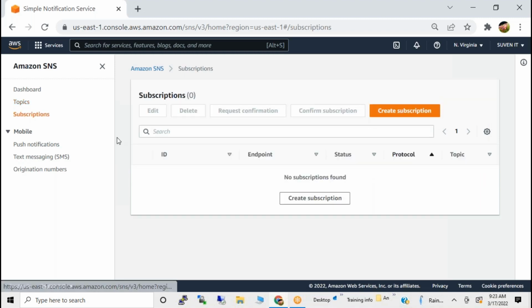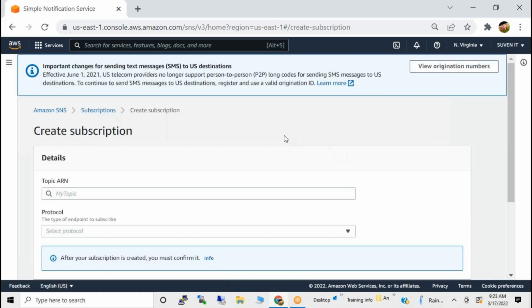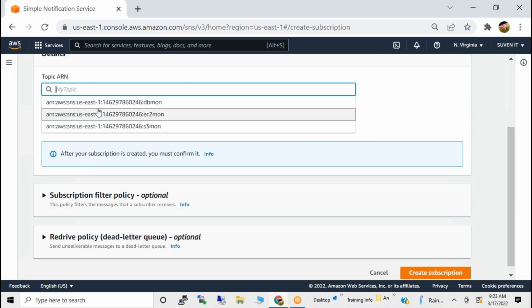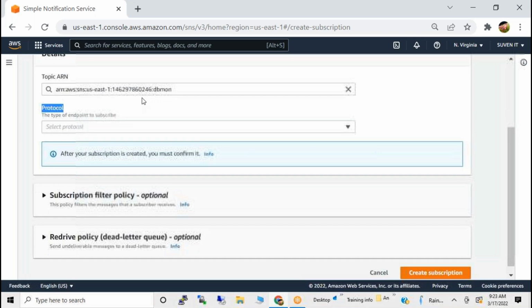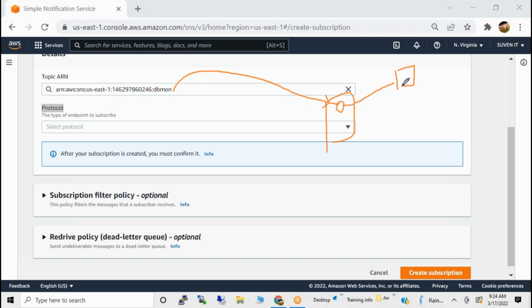Now the subscription. Learning one or two things is different, but in a company there are a lot of things here. Subscription means you are subscribing for a database or a server or whatever the purpose. Suppose the database team is asking. Here the protocol is the most important, the subscription is the most important. That means we are talking about SNS. From SNS, if some alert is received related to the database, then where to send it? Where to send means this is the protocol.